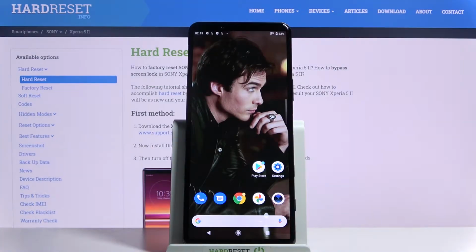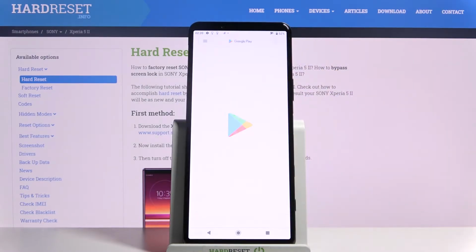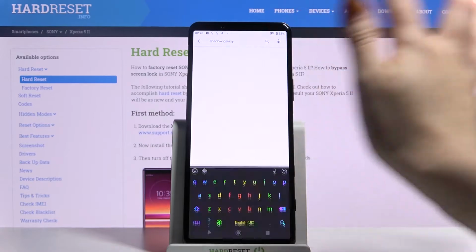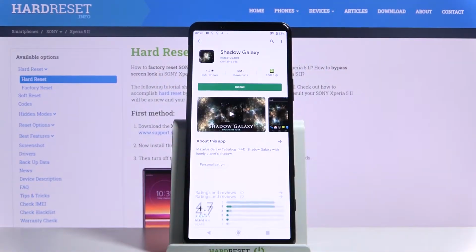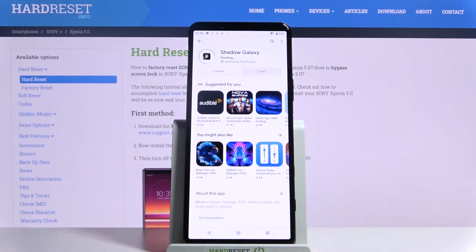Hi, in front of me is SONY Xperia 5.2 and today I would like to show you how you can download and apply live wallpaper called Shadow Galaxy. Firstly, open Play Store, then type Shadow Galaxy and download this app from this developer.